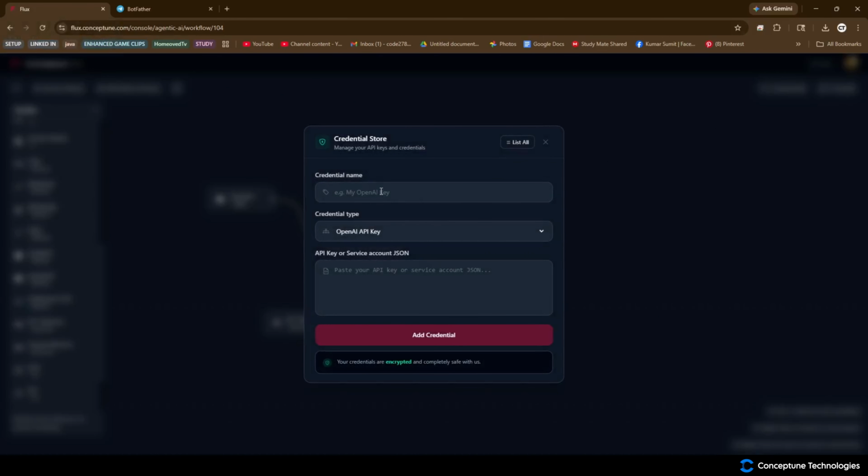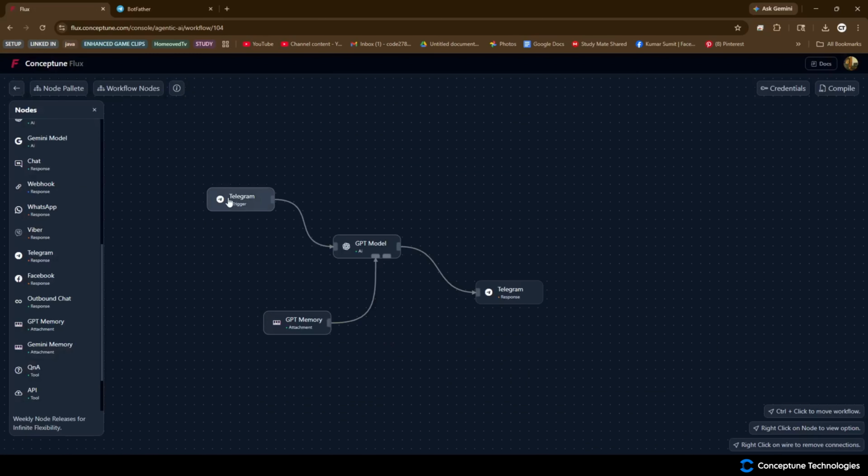Now click on credential button and then you need to enter your credential name, select the credential type, and fill in the API key or token. Just like I am doing. Here, you need to enter the same API token that we copied from Telegram earlier. Now click Add Credential button to add Telegram credential.